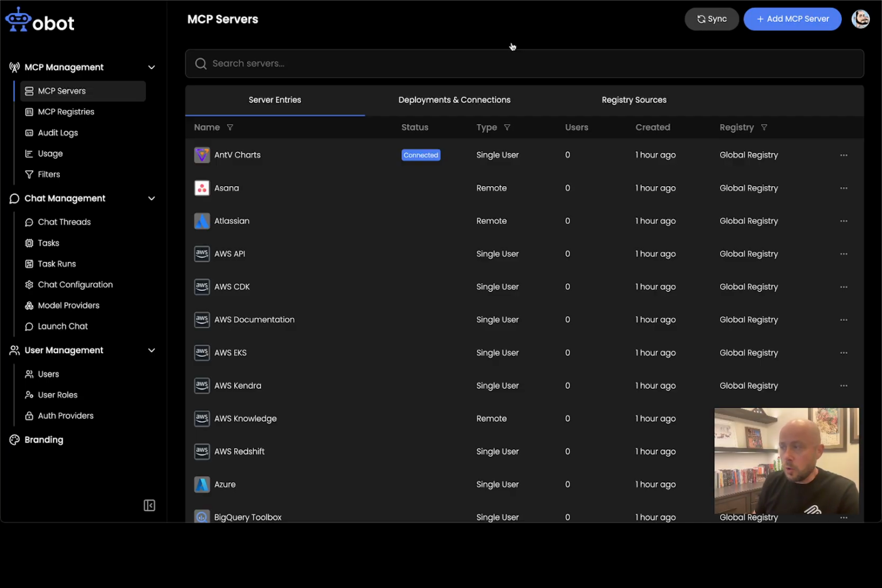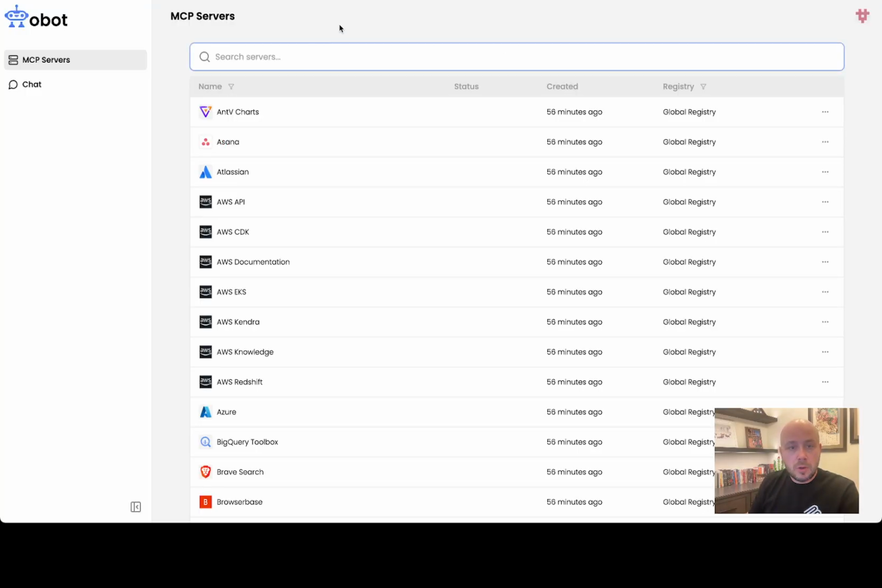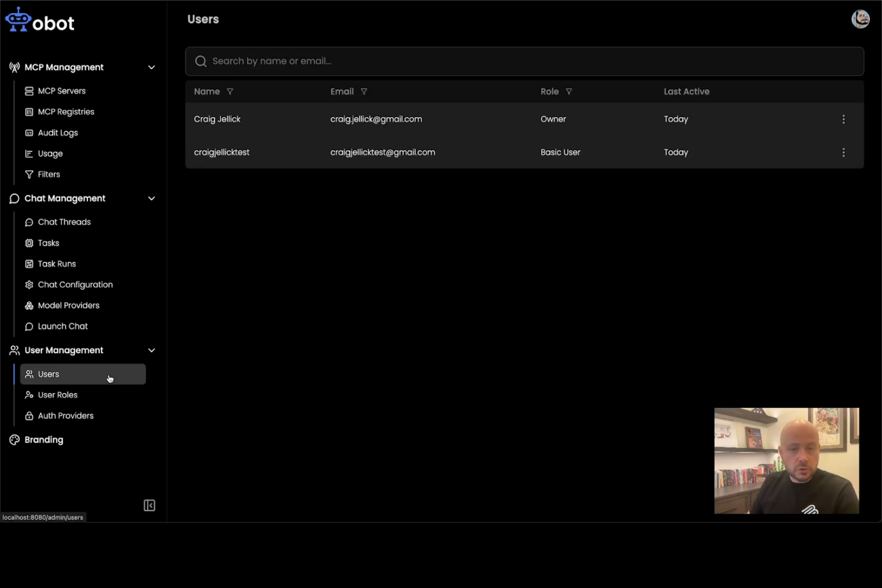Now, where the changes are less subtle is for other roles. So now I'm going to open up a different browser where the user is logged in as just a basic user. And I'm using the light theme here so that you can tell the difference. Now, the first thing you'll notice is that across all user roles, the navigation is similar and it just adapts to the role you have. So a basic user can only deploy servers that have been granted to them through the MCP registry, and they can launch chat.